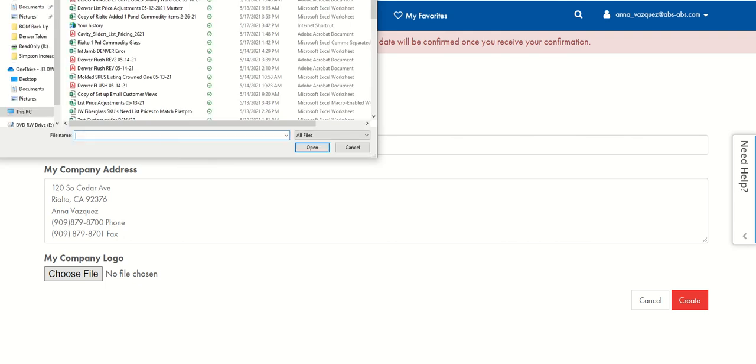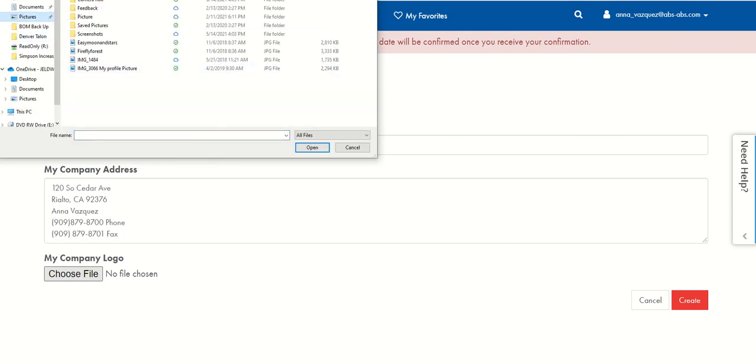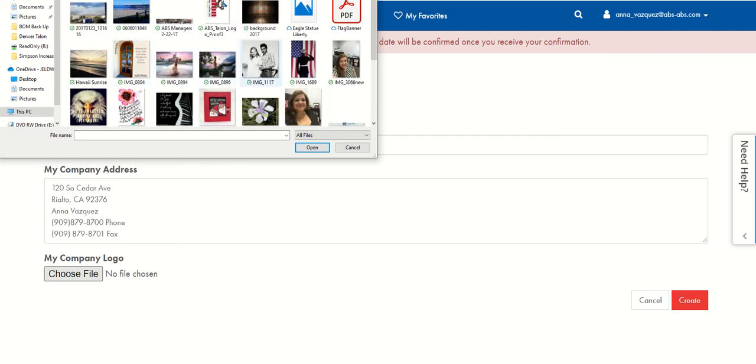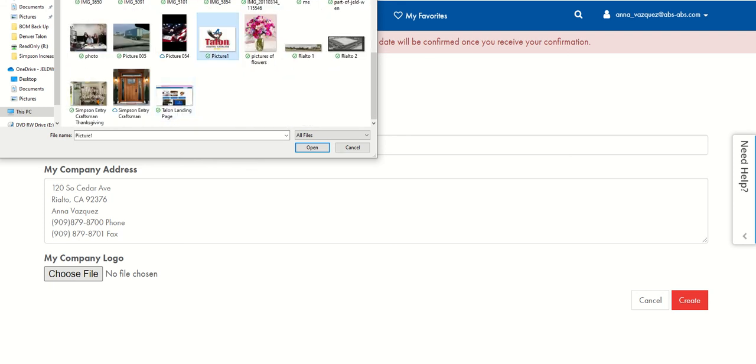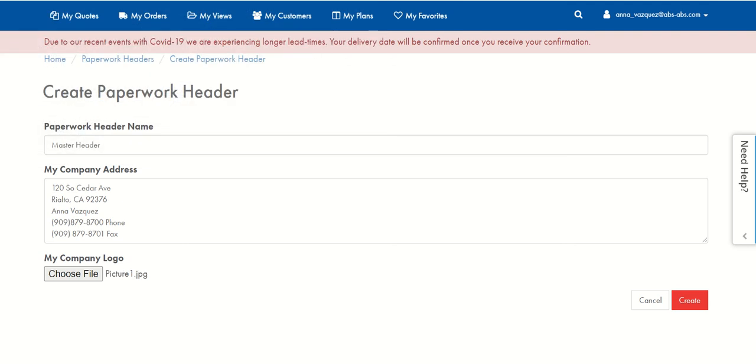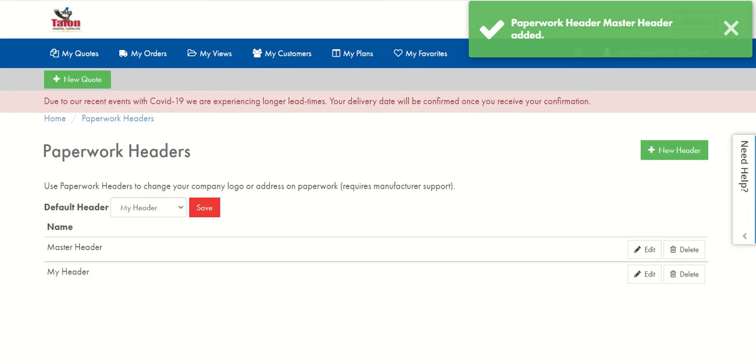And then what I can do is go into here and choose a header. I'm just going to go into my pictures and pick something. Let's see if I have one of the logos in here. So let's pick this one. And then I'm going to push open. Once it's in there, it gives you the JPEG information that it is there. So then I'm going to create it. So my master header's on here.